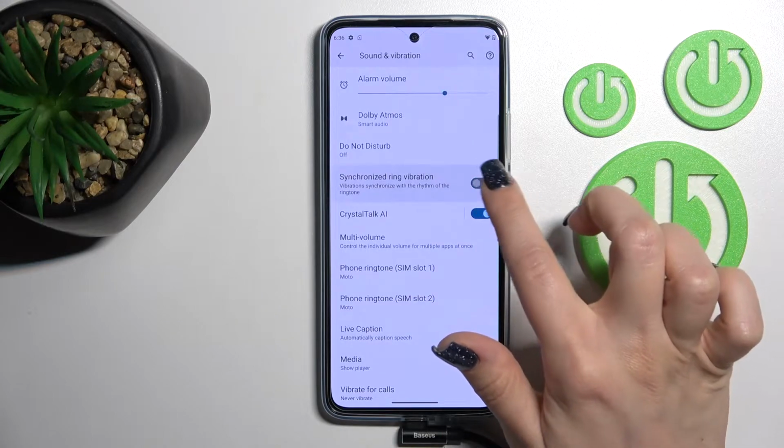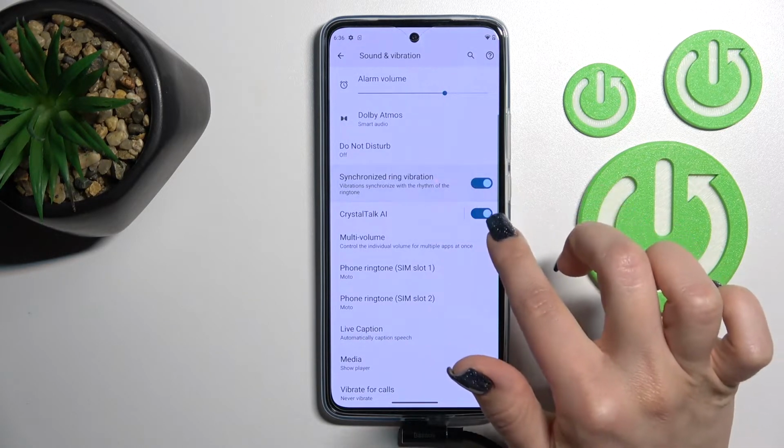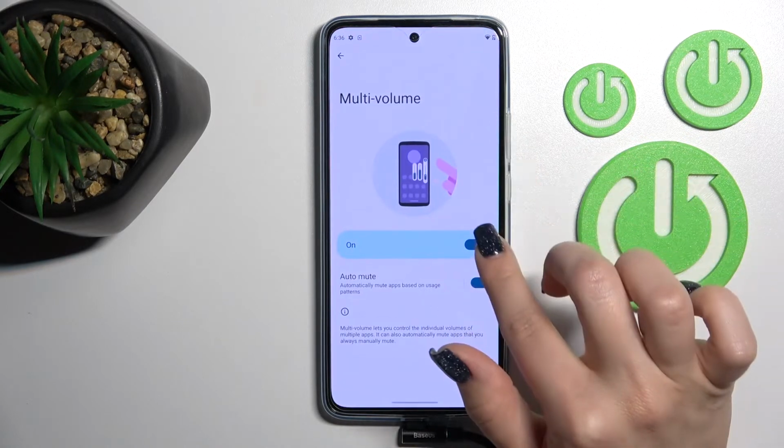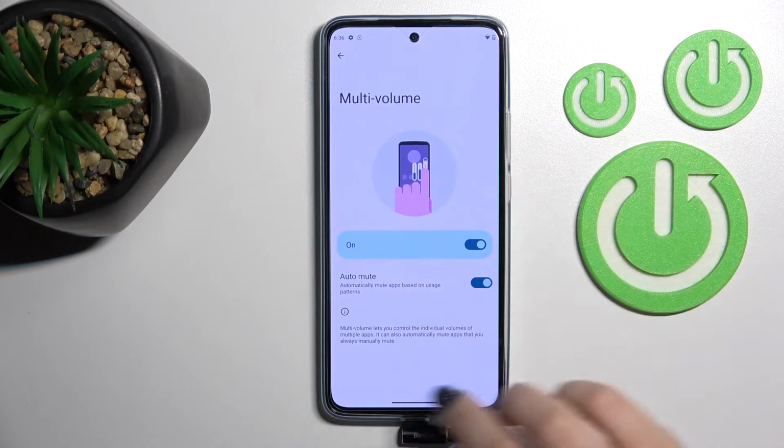We can use the synchronized ringing vibration. We can turn on or turn off the crystal tone call. We can also turn on or turn off the multi-volume buttons here.